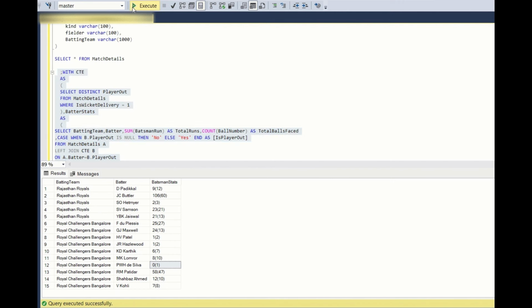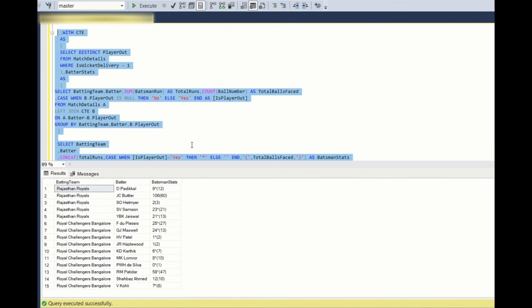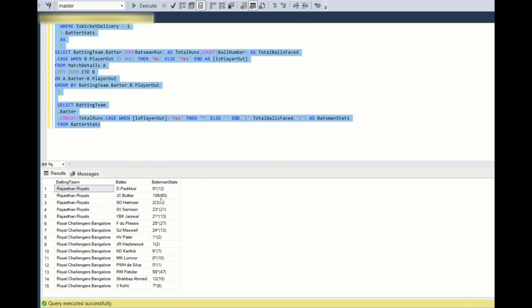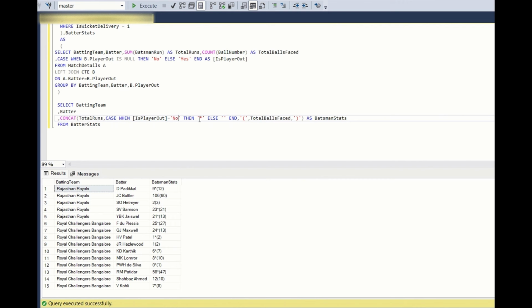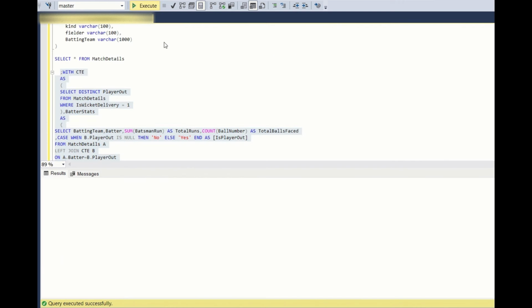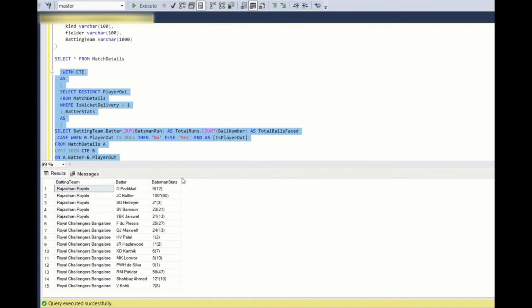So once we execute this, yeah, if you see here, okay, I think the player out is yes. Okay, if the player out is no, then we'll have to show the star, else we have to show the blank. So now what we have got, Rajasthan, Josh Butler is not out, so he has a star. Shimron Hetmyer is not out, he has a star. Similarly, in Bangalore, Hazelwood has a star, and Shahbaz Ahmed has a star because they are not out. So now we have got this batsman stats.